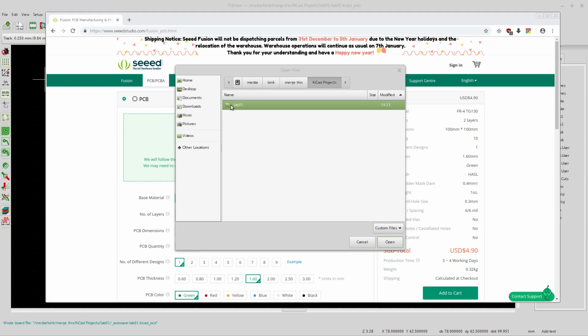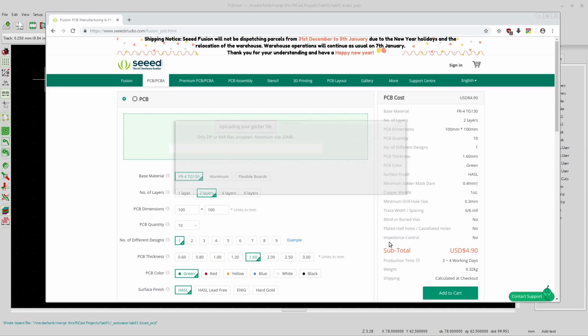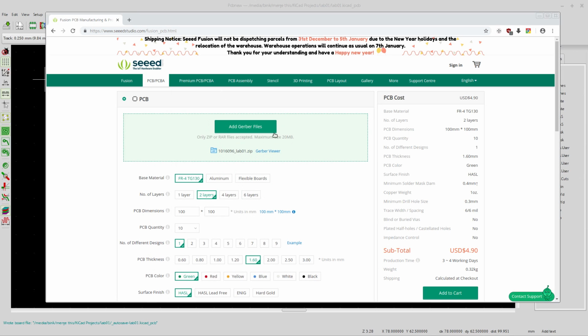Here is our lab folder, so we'll go into that, and the only thing it cares about is the zip file. So that's all it sees in there. Remember, we've got all those other things in there, but it just cares about the zip file. So it sees the lab01 zip file, and you say open. Now watch this. It uploads your Gerber file. It's there. Accepted. Things look good.